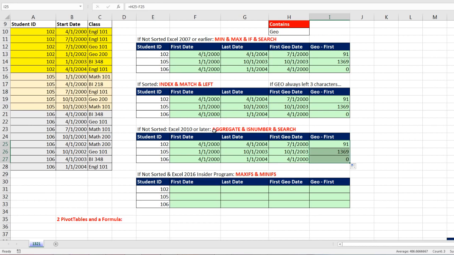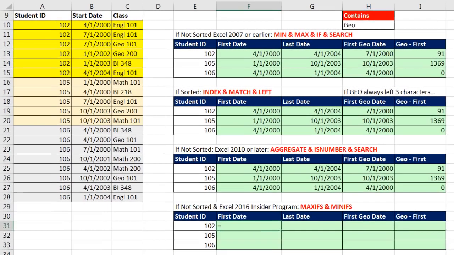Really, the best solution of all the solutions we're going to see is a function that not many of us have yet, maxifs and minifs. Now, if you're in Excel 2016 and you have the Insider program, which means you have to have the online version Office 365, you will have these. In later versions, they'll automatically be there. And this is just straight easy.